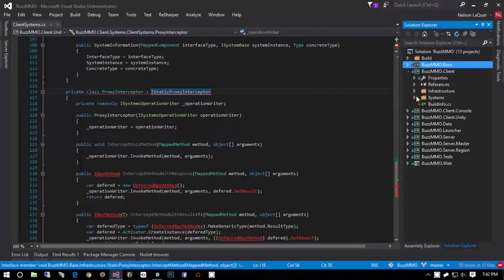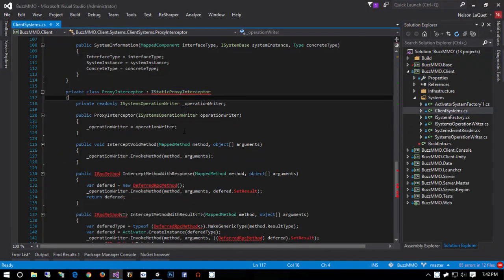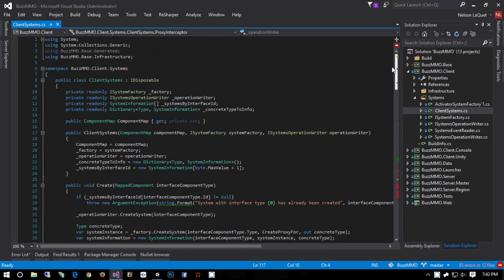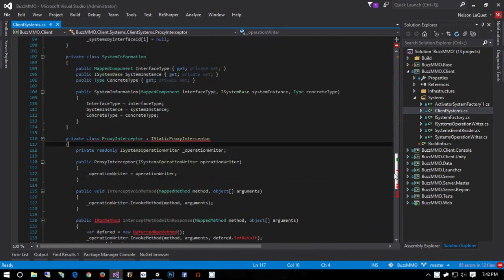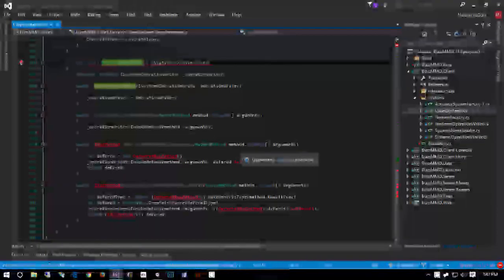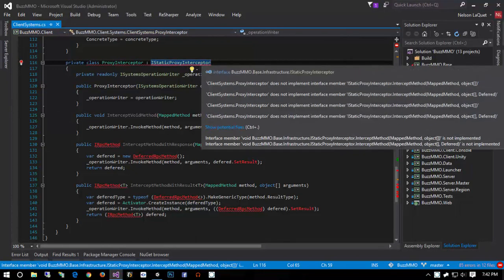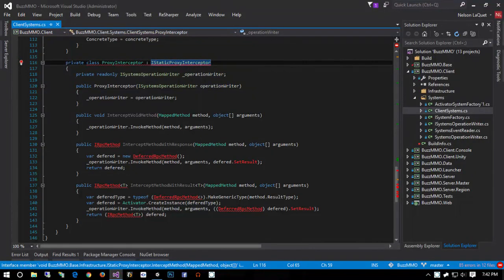Now, the file that I just opened is located under BuzzMMO client systems, and it's this little proxy interceptor all the way at the bottom of client systems, all the way down here, that's used to actually perform the proxy interceptions for when the client sends a message to the server. So we just need to go ahead and actually implement this interface properly in the way that we changed it.